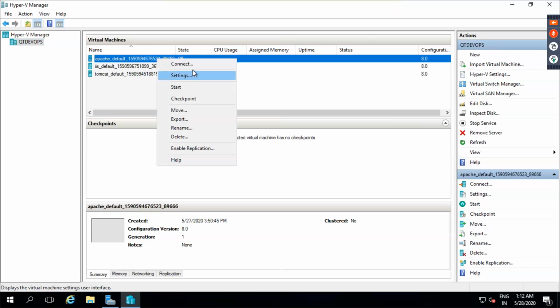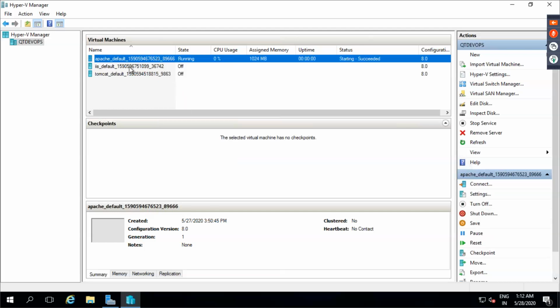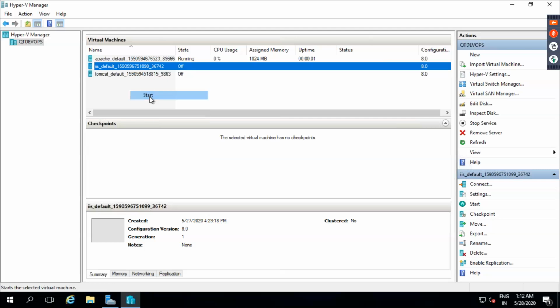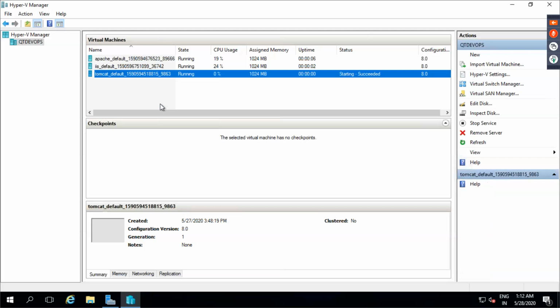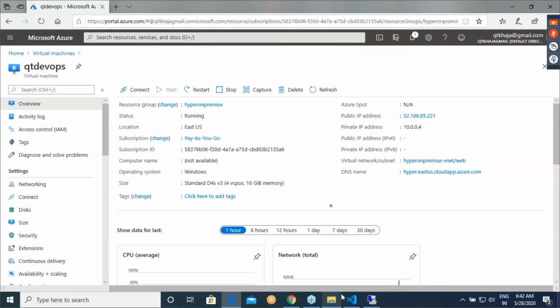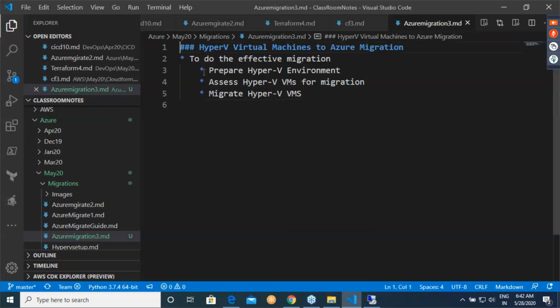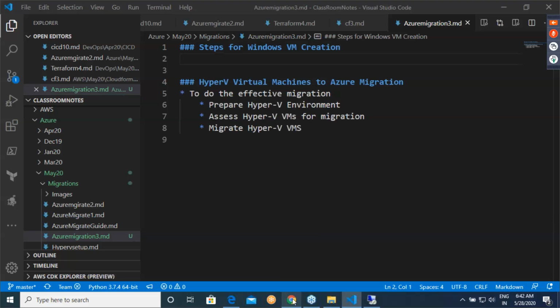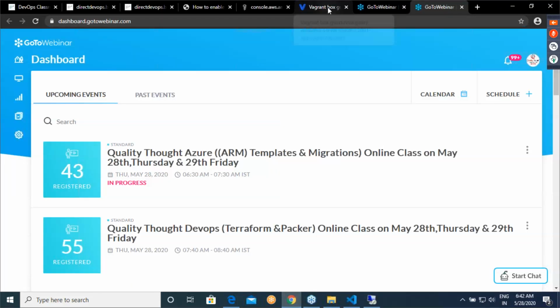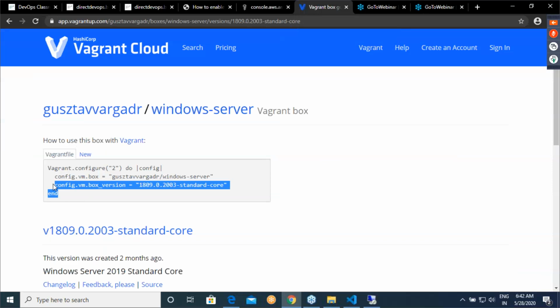I'll be writing my steps for Windows Server. Steps for Windows VM creation. But remember, this is not a full-blown Windows Server. This is a Windows Server core. For me, it doesn't matter.